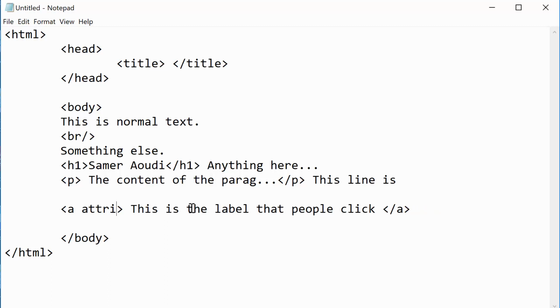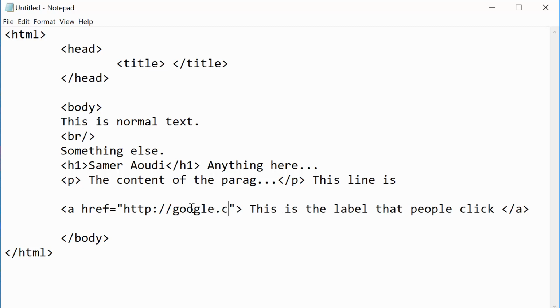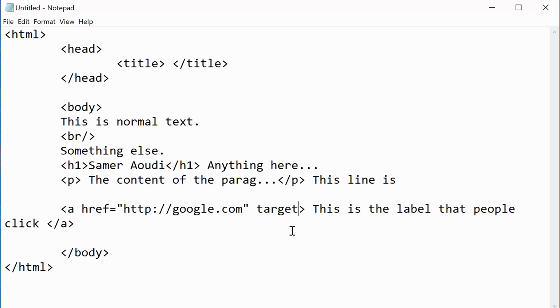An element may have 0, 1 or more attributes. So again, I'm gonna use here href. I will say, let's say google.com, and I will tell the browser to open. So when you click the link on the web page, I'm going to tell the browser to open it in a new window or a new tab. So I will use the target attribute equals, again, open and close the double quote, underscore blank.